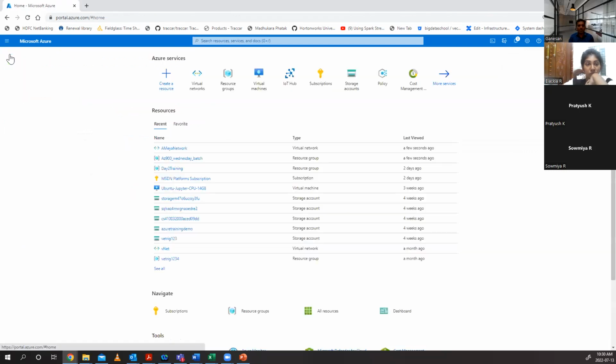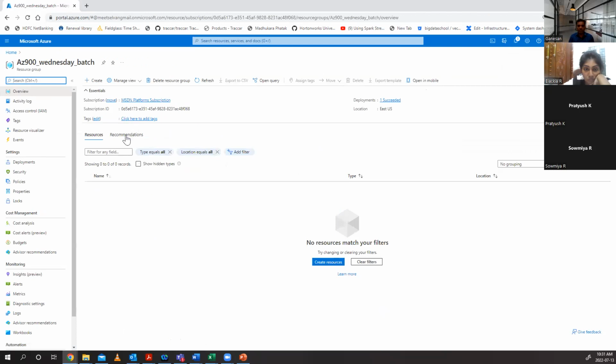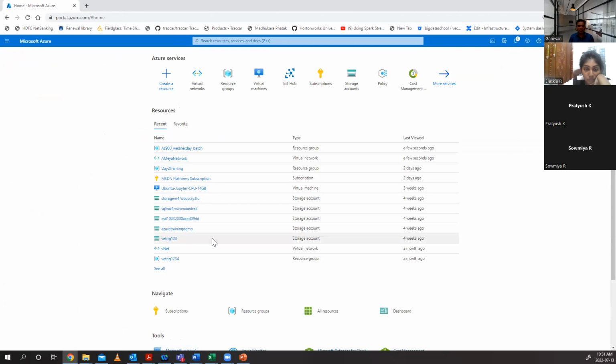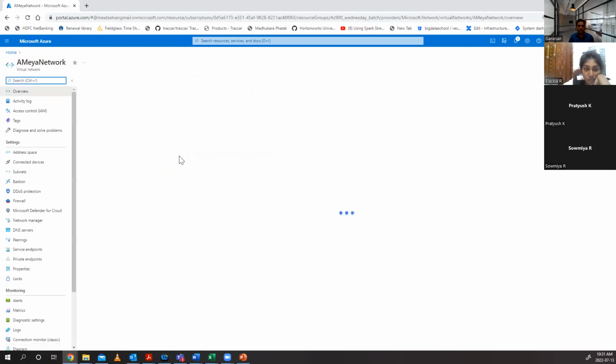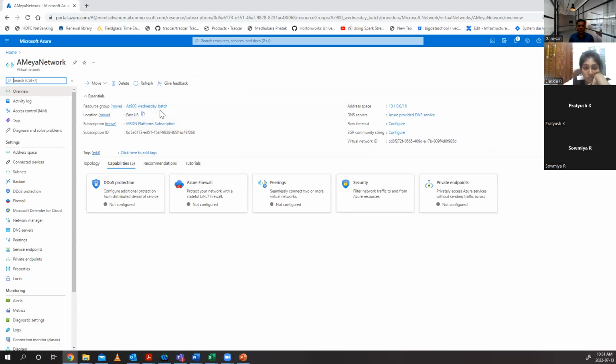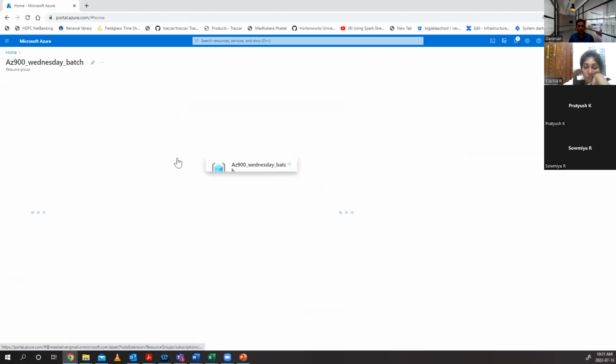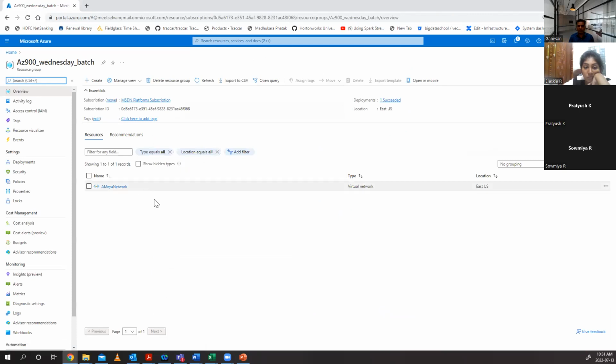Now if I go home and go to my resource group, Wednesday batch, this is my Wednesday batch, right? The Ameya network is there. Yeah, Ameya network is in the resource group, Wednesday batch. Why is it not displaying that? One second. Yeah, now it's showing. It took some time to display. Now you see my resource group, my network is here.